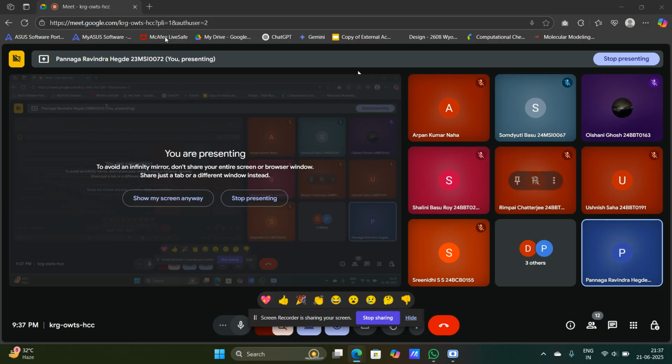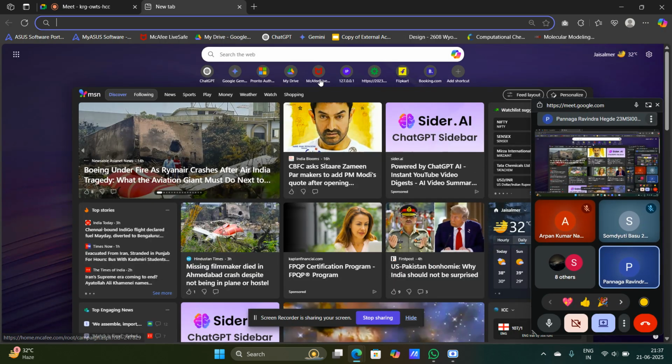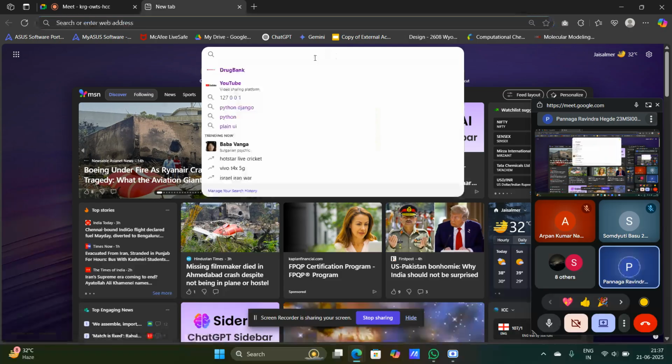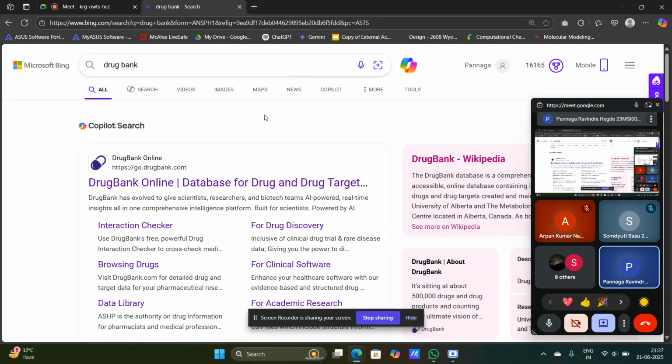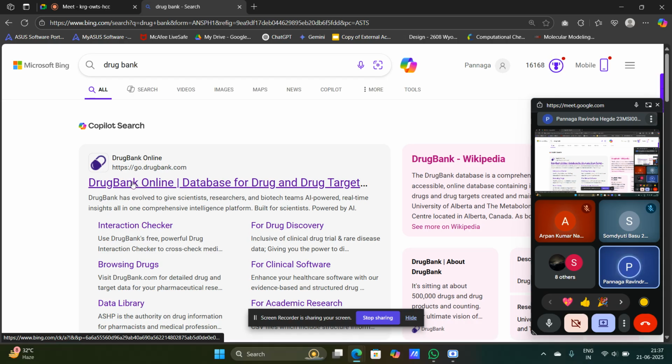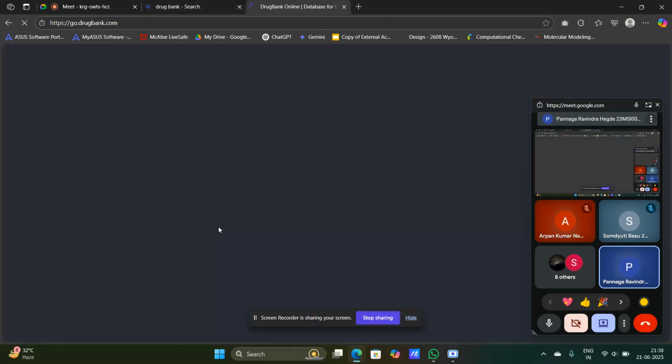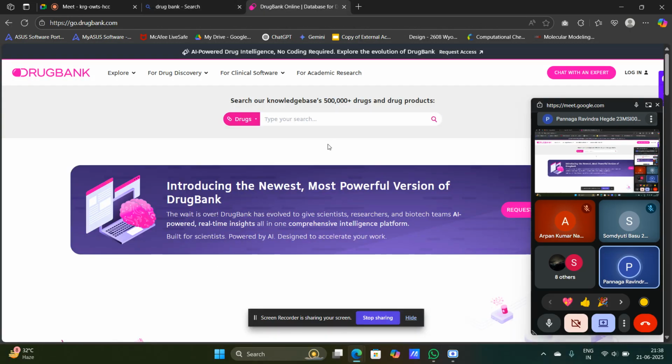Okay, no worries. So go to Google and just search DrugBank, and you will get this in the result: DrugBank Online, database for drug and drug targets. You can click on that and you will get this interface. Let me know with a thumbs up if you have got this interface.